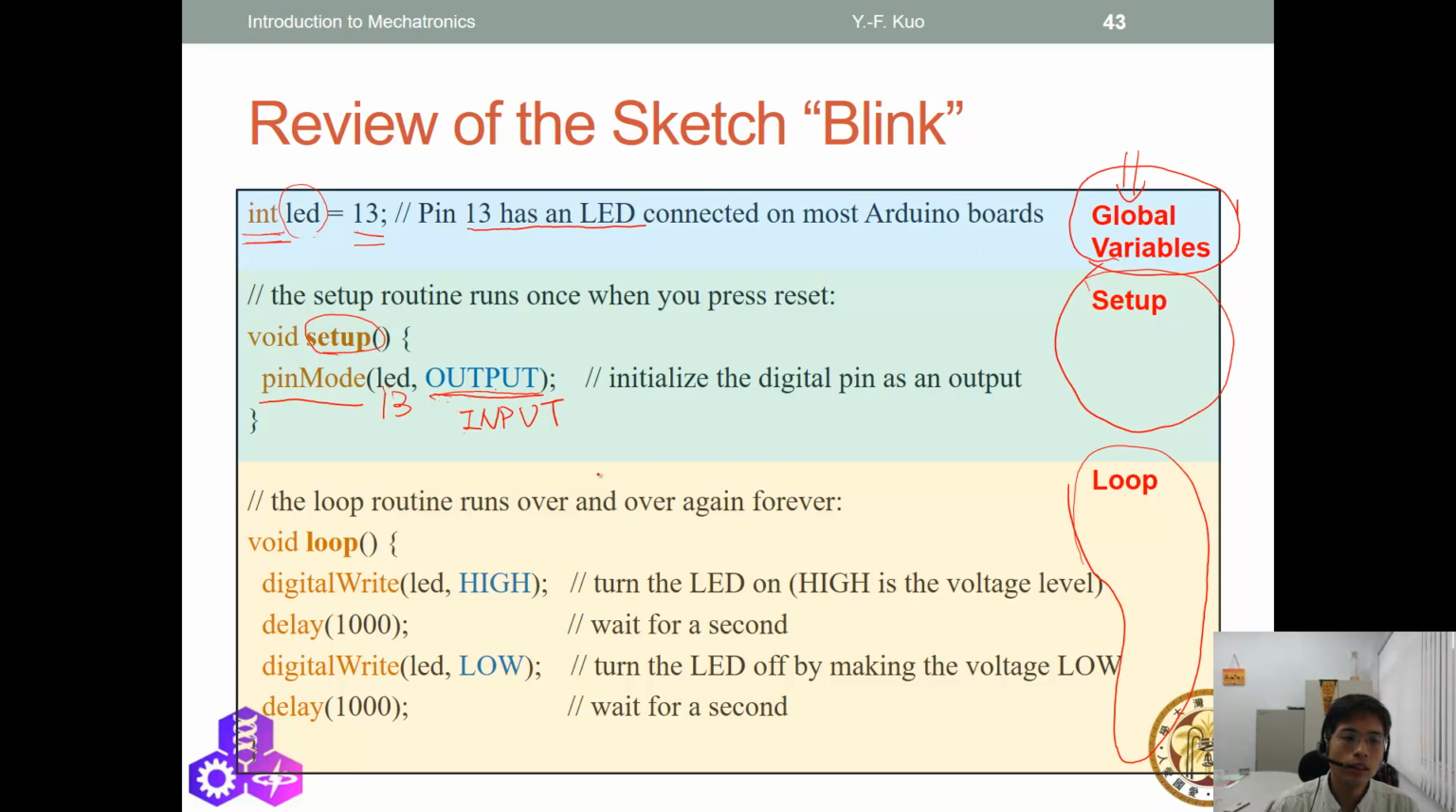Okay, and now this has to be done only once. The next is the loop block. In the loop block, it is a program that the microcontroller will run again and again. So what do we do here? We want to turn on the LED for 1 second, and this takes 2 instructions.